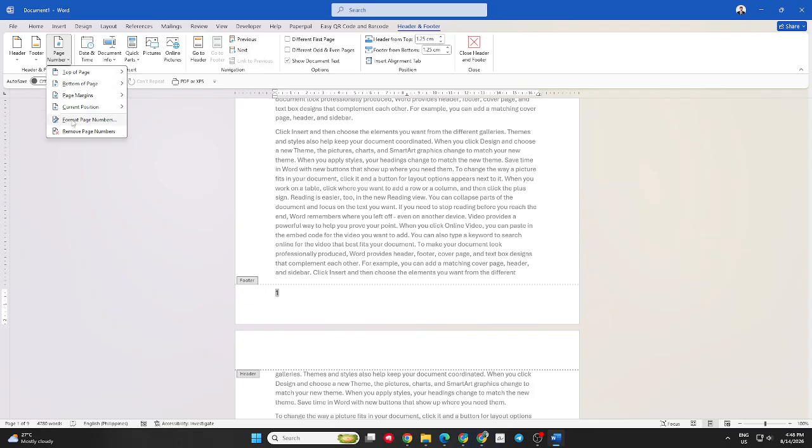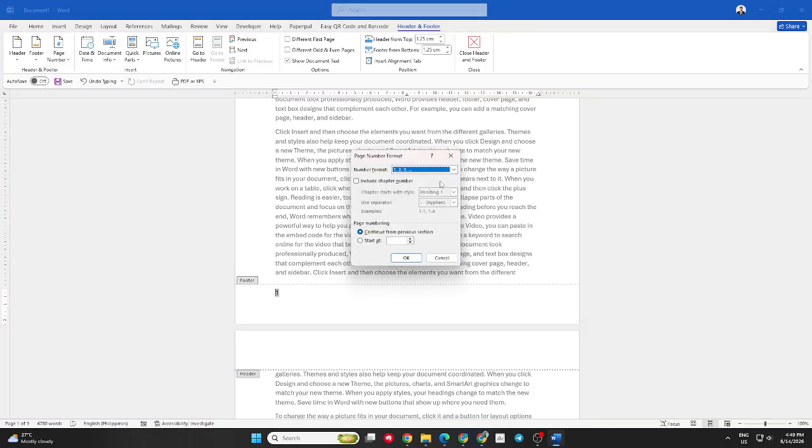Look for the Number Format drop-down menu. Click on it to see the available numbering styles. Here, you can choose different formats depending on how you want your page numbers to appear. For example, you can use regular numbers such as 1, 2, and 3. You can also choose lowercase Roman numerals such as i, ii, and iii, or uppercase Roman numerals such as I, II, and III. Select the numbering style that you want to use.